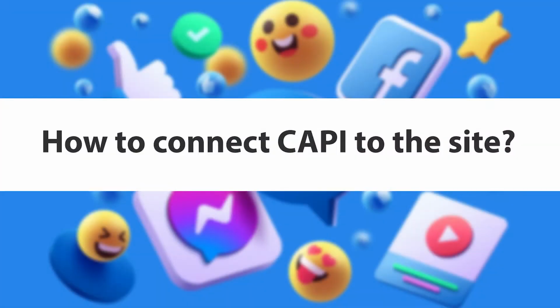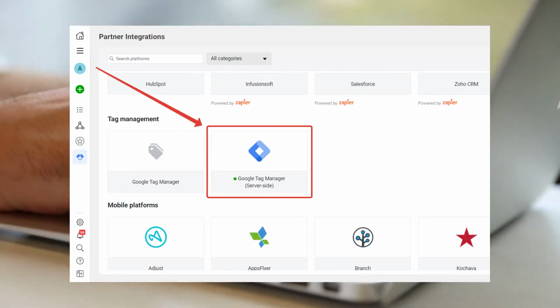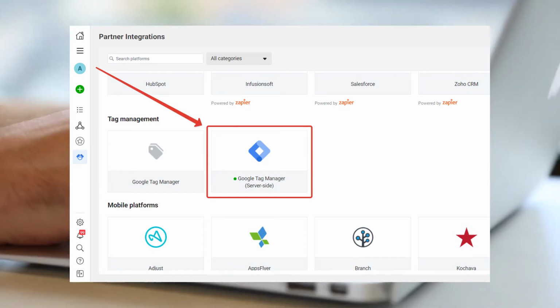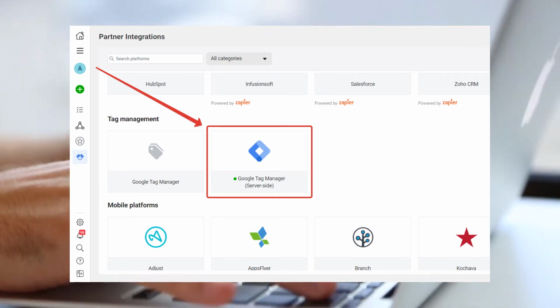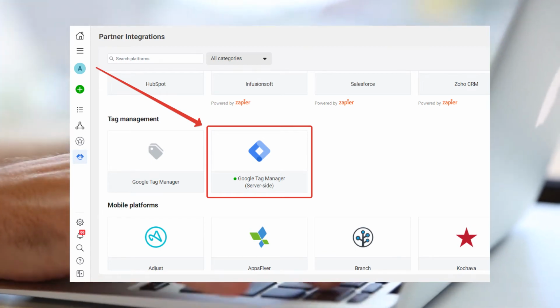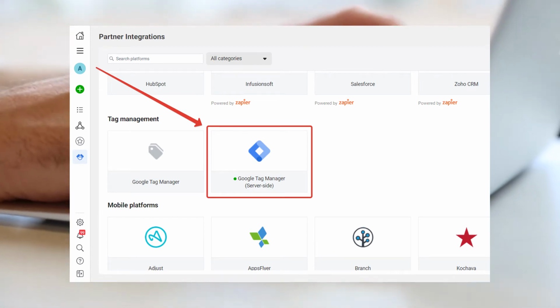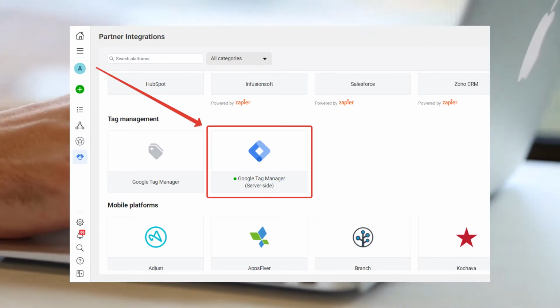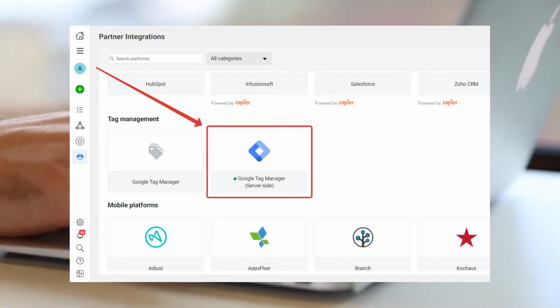How to connect CAPI to the site? This is the first question that I had. The CAPI connection method should be universal, as there are many different sites, from landing pages to online stores and blogs on various CMS. I chose Google Tag Manager. This tool works on fundamental principles and is suitable for fine-tuning API conversions for any project.